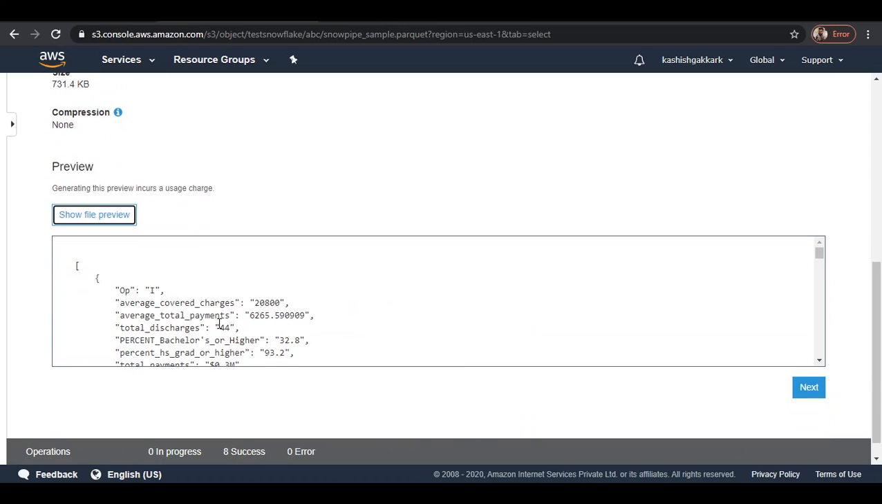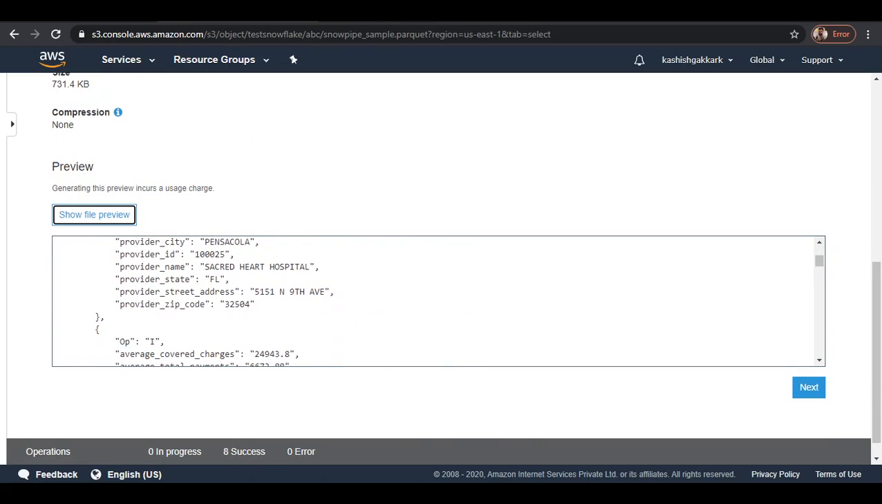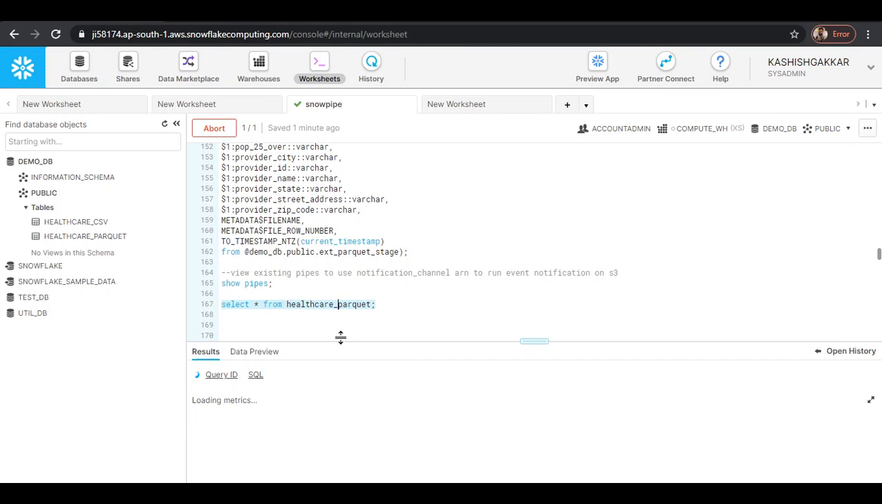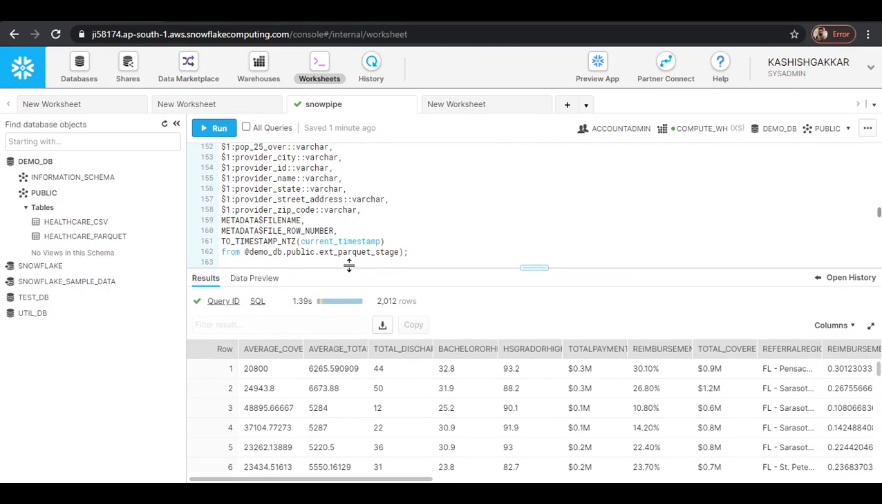We can take a quick look at the data. Parquet, so we have these kind of details in the Parquet file. Let's go to Snowflake and try to refresh this table. So it is not loaded yet, but we can wait for a few seconds and retry. Let's try it again. So yes, data has been loaded. You can see 2012 rows have been loaded from the S3 location to Snowflake, and these are the respective columns.